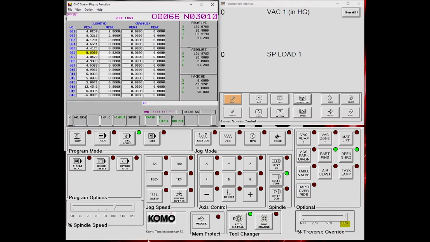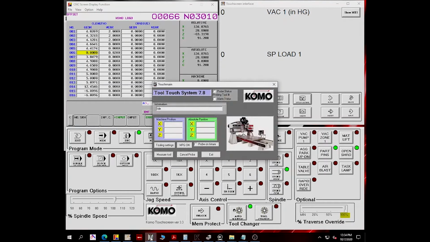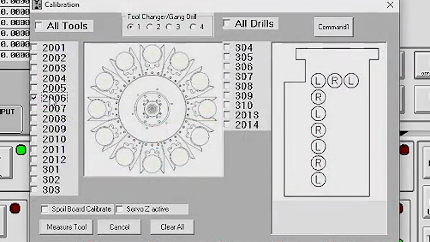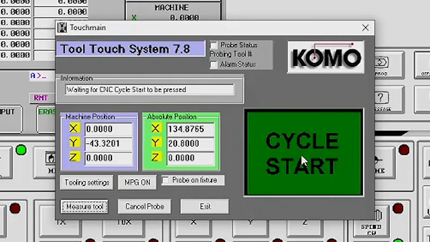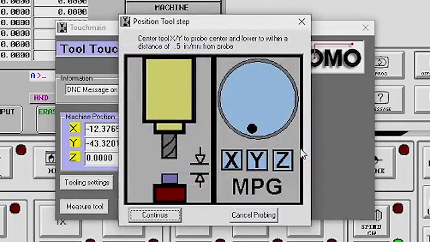Then I will go to the tool touch software. And this says Tool Touch System on it. It does look very similar to the calibration utility, so make sure that we've opened the right one by seeing it says tool touch system here. Once in here, we click measure tool. We'll pick tool number 6, which is the calibration tool, and click measure tool again. The software flashes cycle start, which is prompting you to click it. So we click it, and the calibration tool will position itself over the probe.